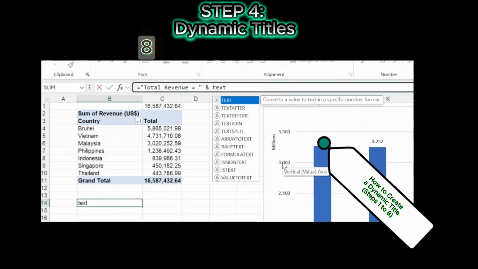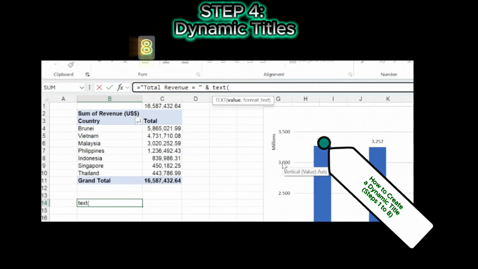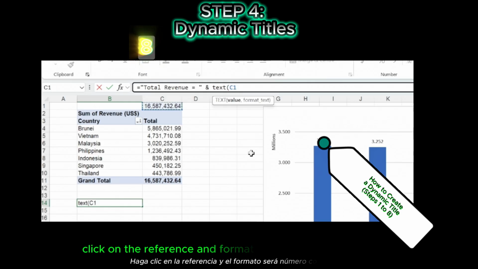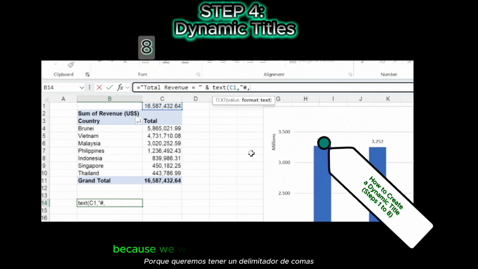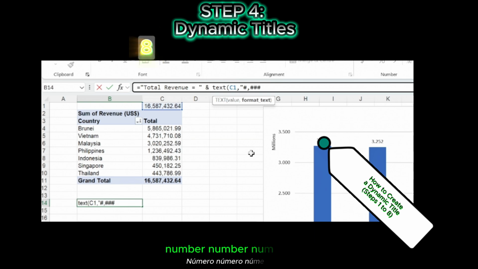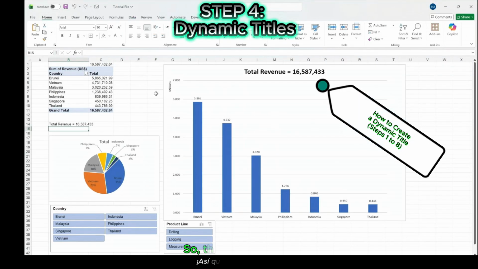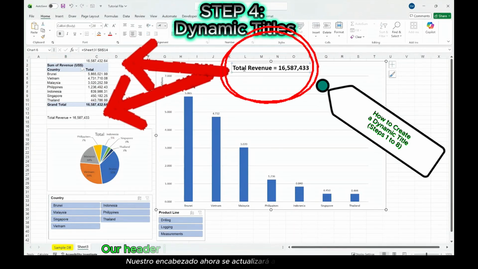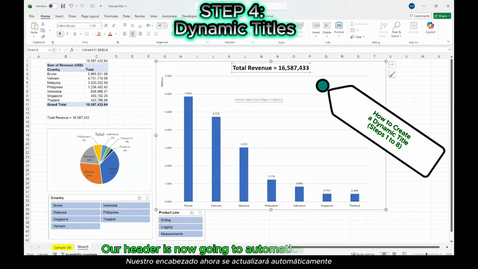Say TEXT, click on the reference, and the format will be "#,##0", number, comma, because you want to have a comma delimiter, number, close quotations, close parentheses. So there you go. Our header is now going to automatically update.